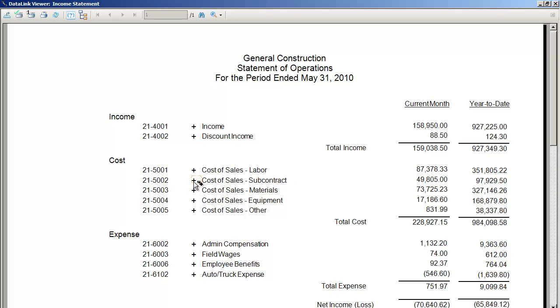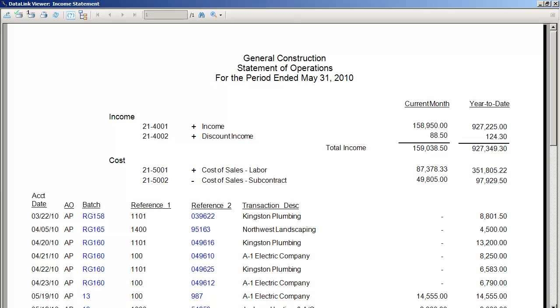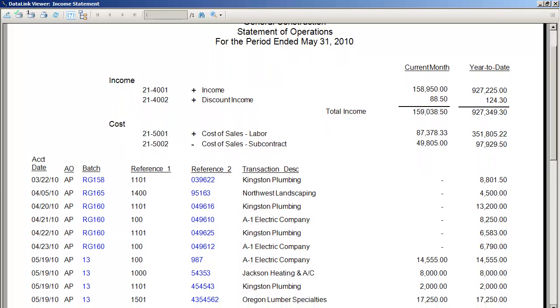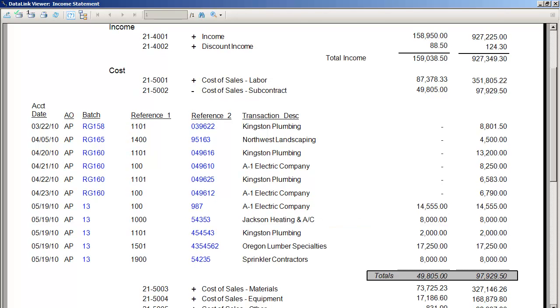So what I've done here is I've put little plus signs that, when you click, let me roll up to where you can see this. We're expanding this now so you can see the entries that make up these balances. So here's the entries that make up the 49,000 and the entries that make up the 97,000.